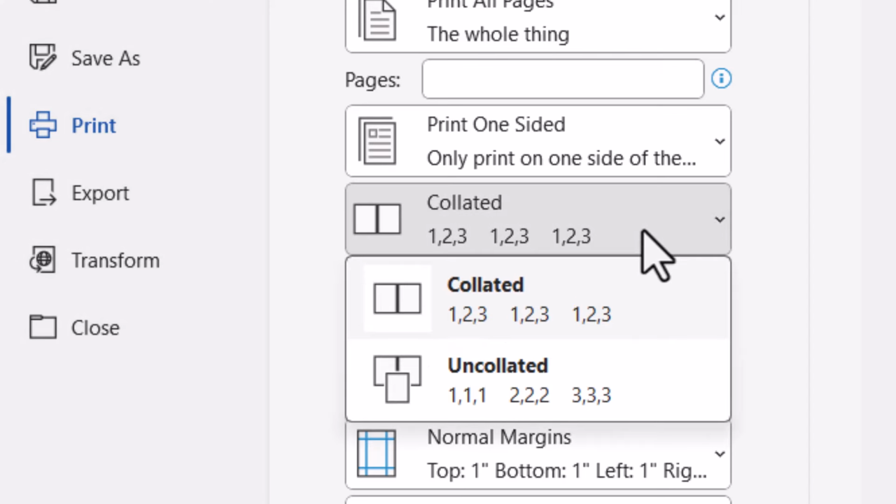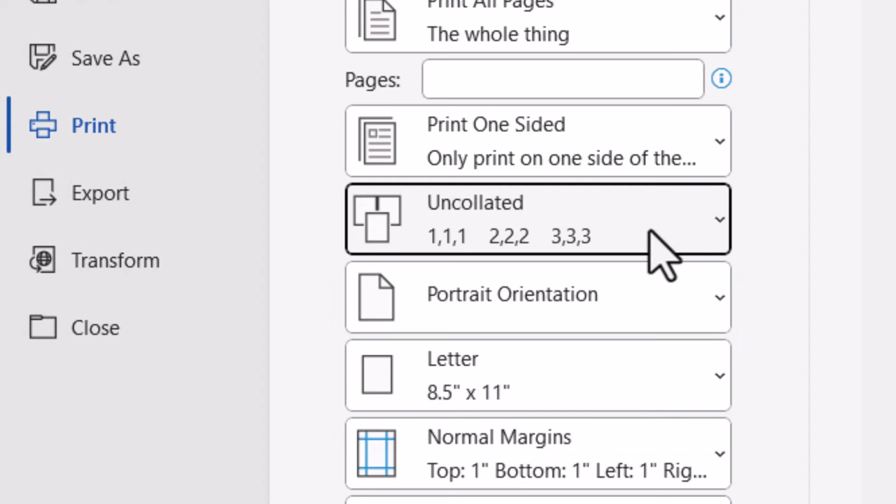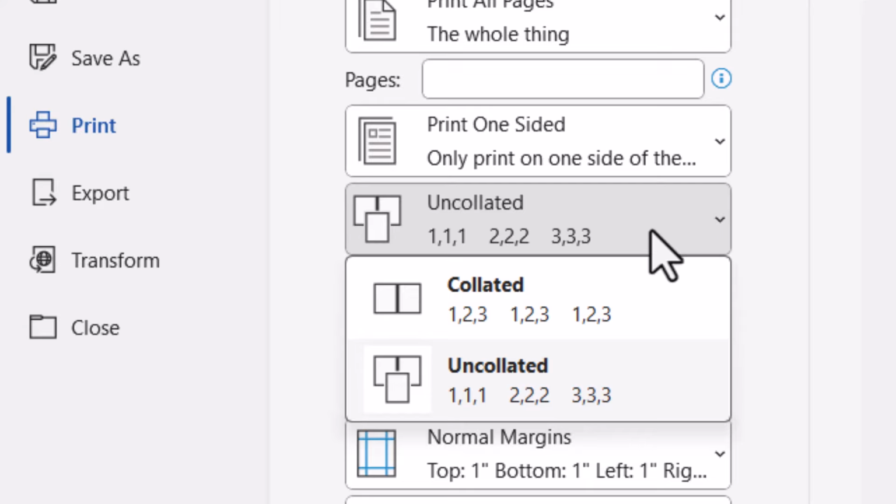But there's another option here called uncollated. And this is where if you had a 5-page document, you'd print all copies of page 1, then all copies of page 2, then all copies of page 3, etc. So this is the difference between a collated list of numbers and an uncollated list of numbers.